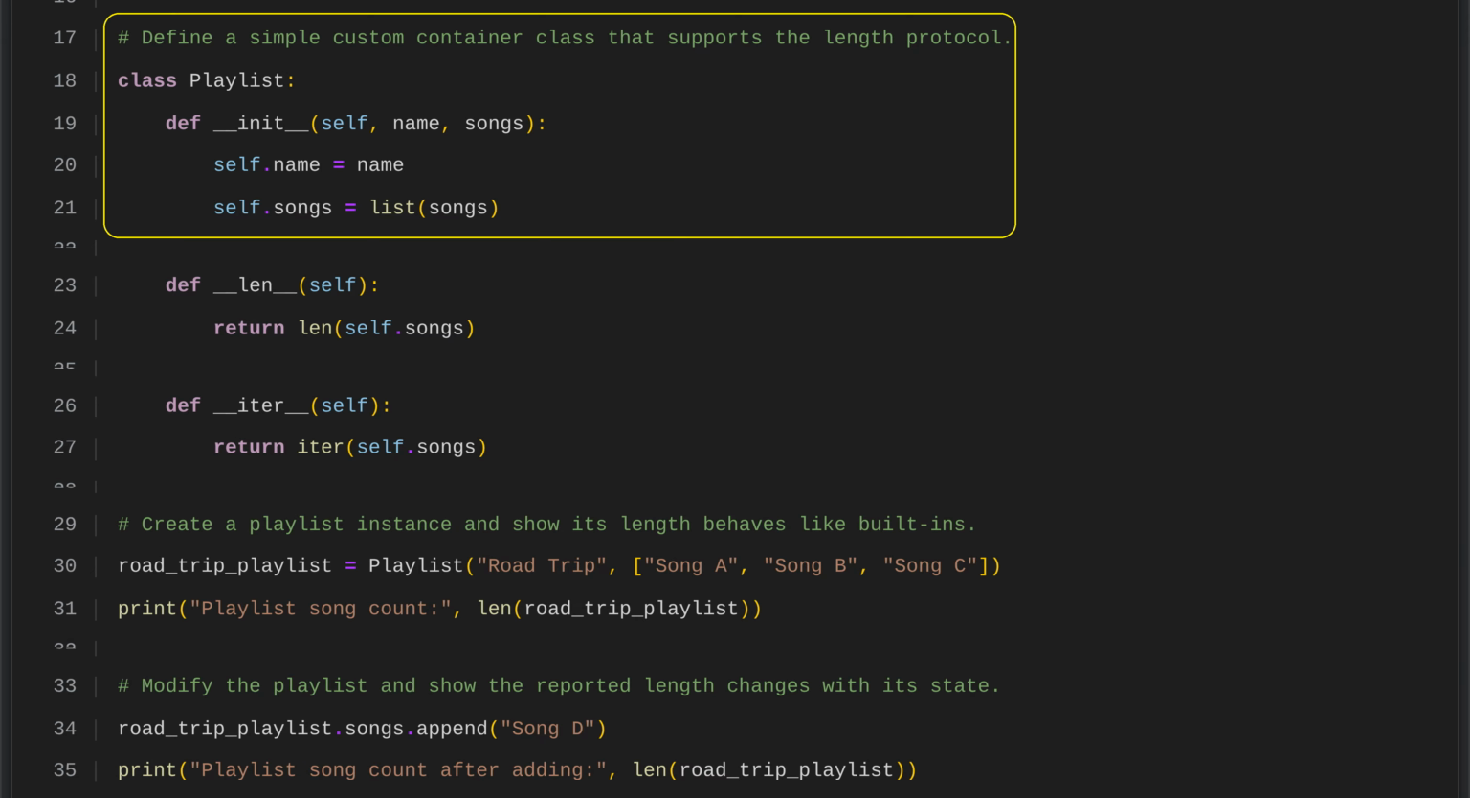We define a custom class called playlist that works like a container, similar to built-in lists or sets. Its constructor, or initialization method, sets up each playlist with a name and a collection of songs. The name is stored as given, and the songs are converted into a list, so the behavior is consistent even if another kind of iterable is provided.